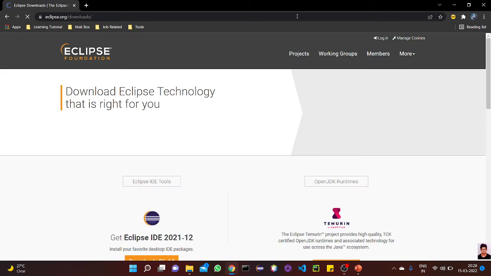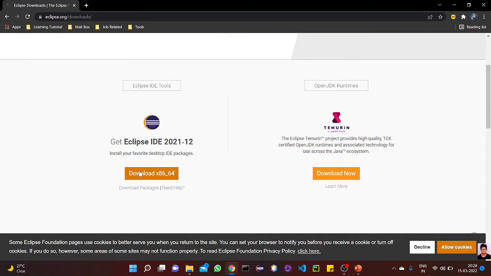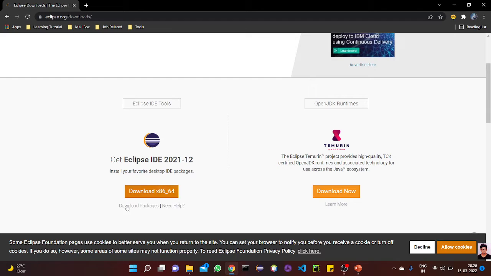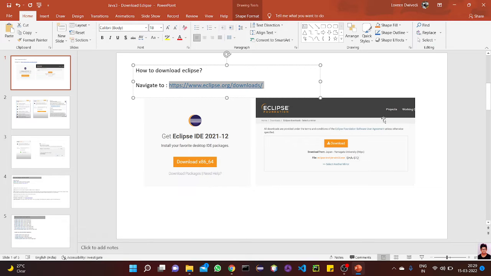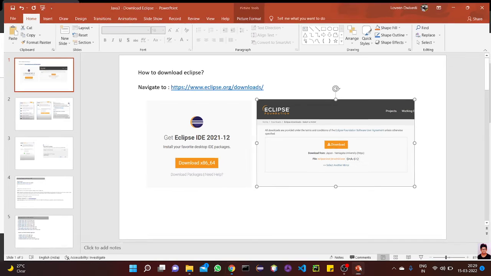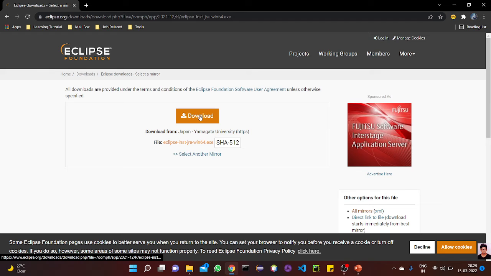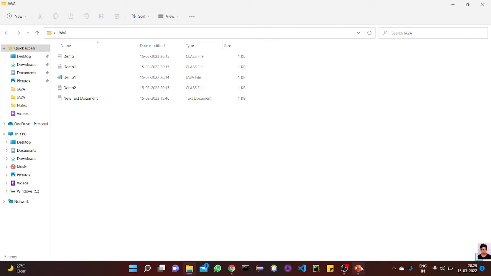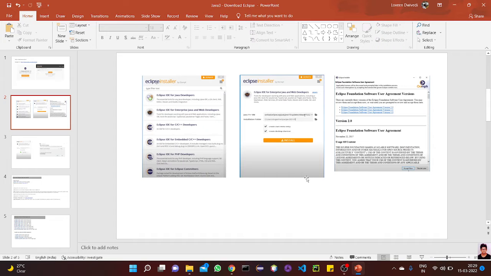You just need to go to this particular website. Okay, here you will get an option to download this Eclipse x86 64. Just click on this. It will take a few seconds, it's loading. So after clicking on this button, you will be navigated to a page where you will see this kind of icon to download. Okay, you have to just click on this download button. Yeah, so we are at that page. You just need to click on this download button and an installer will get downloaded. Okay, so an installer will get downloaded into your machine.